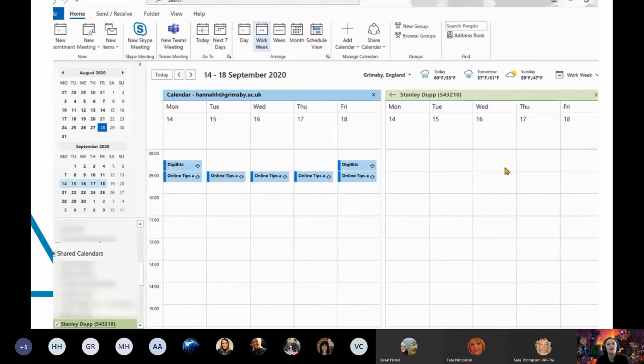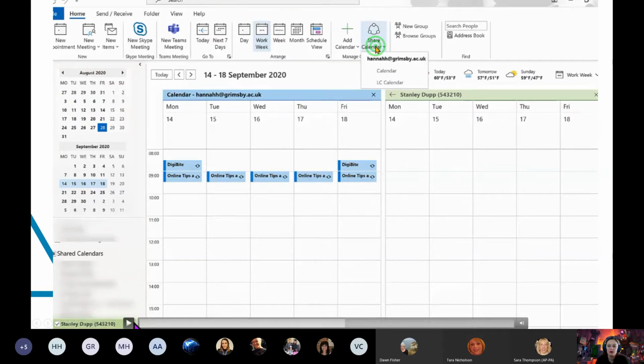Okay, so this is really important if you need to arrange meetings for somebody else, or if you're managing somebody else's calendar. Okay, if you're a manager or a PA, this is how you would access their calendar.